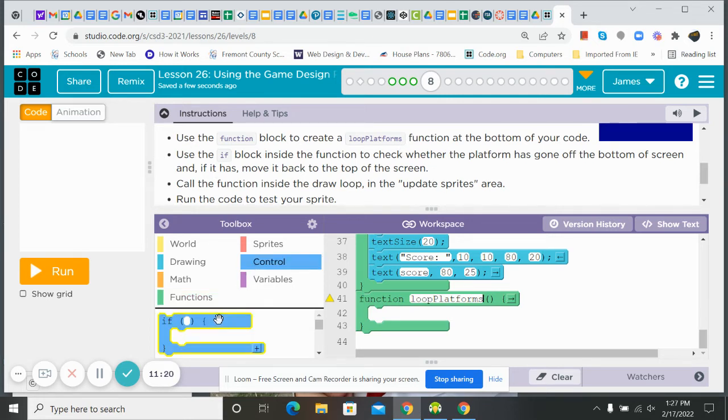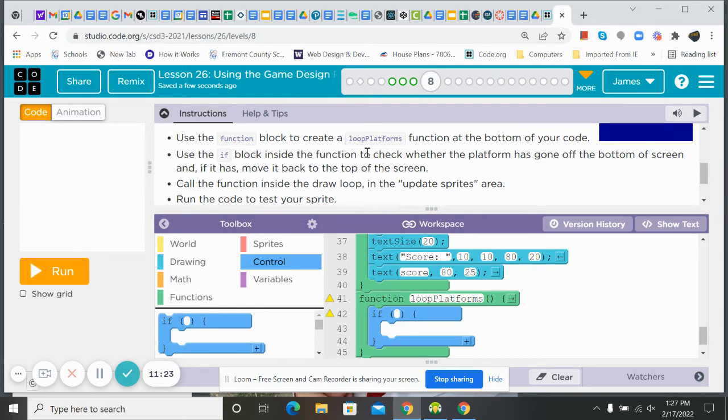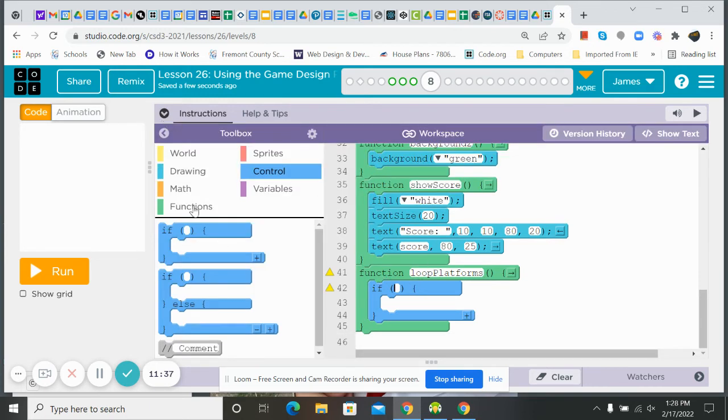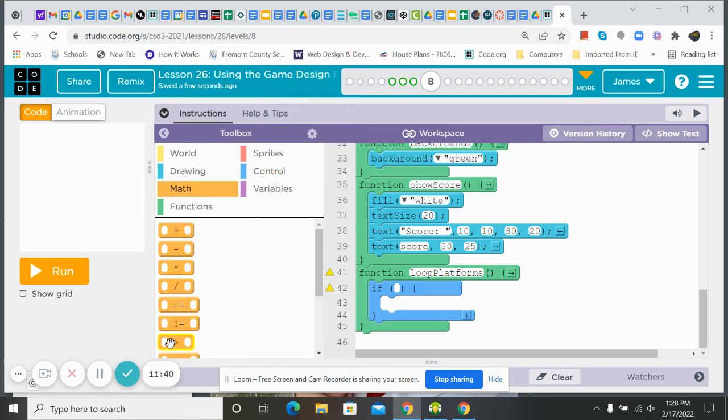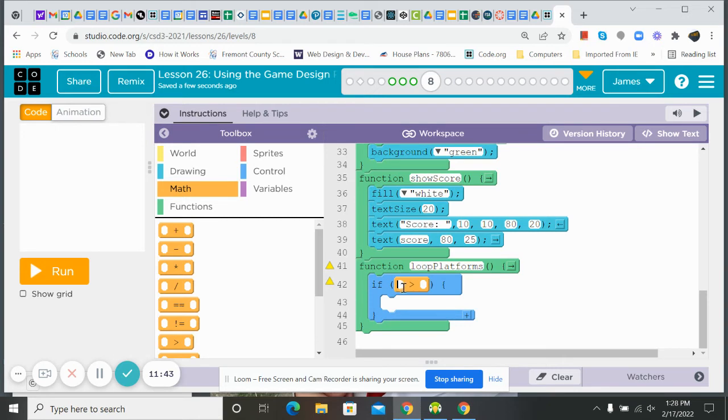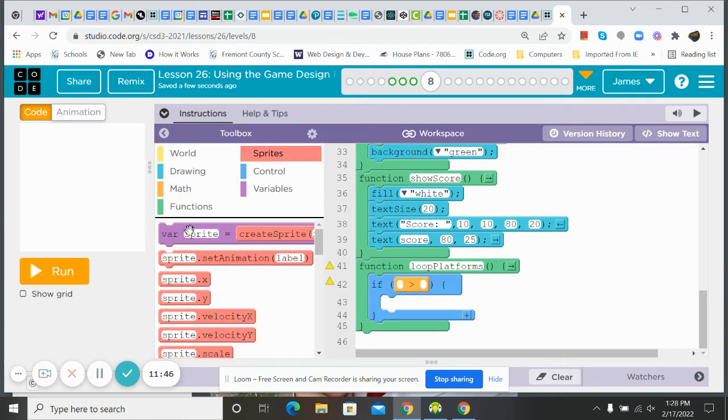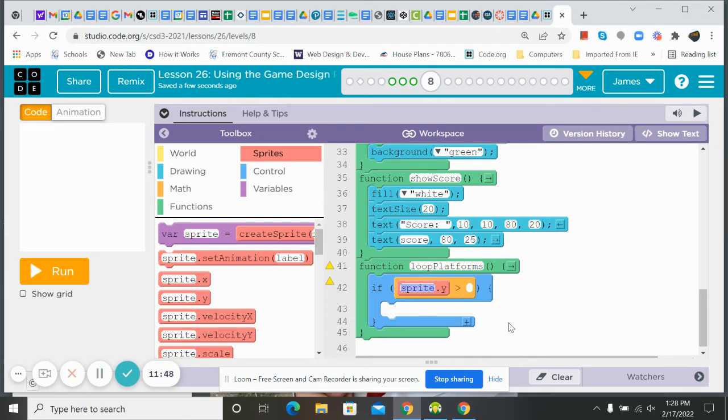It says use an if block. So I'm going to go into control, grab an if block. Inside, check whether the platform has gone to the bottom or off the bottom. If it has, move it back to the top and then call the function up in the area. All right, so let's do this. Math, we're looking for greater than, and we're looking to see if my sprite's Y position, and that is platform y, is greater, and I want it to be off the screen a little bit. So let's do 420.